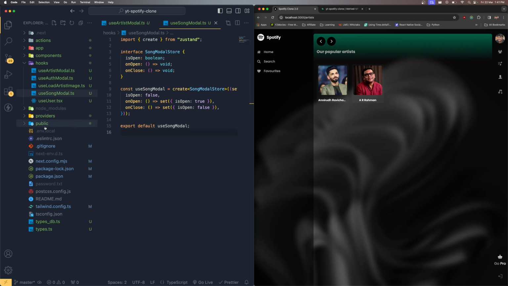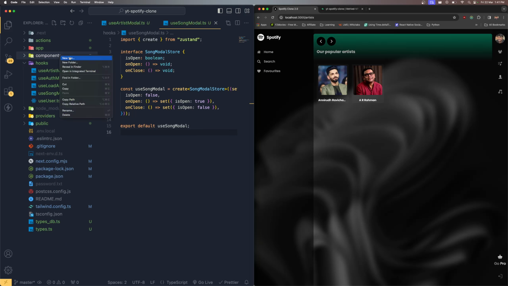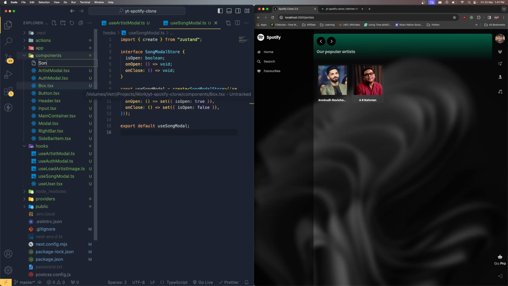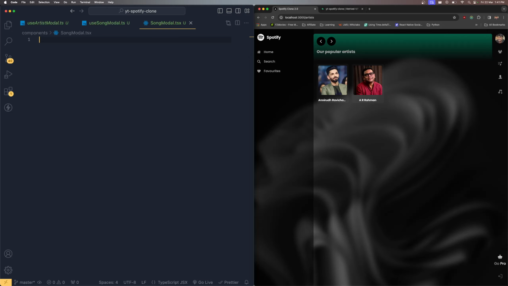All right, now inside the components, in exactly the same way, I'm going to create a new file called SongModel.tsx. All right, so this is our SongModel.tsx file. So let's go ahead and start customizing the code in it. First, we have to make this a client-side component. So make this a client component. All right, and then let's create an sfc. That will give us a basic outline of our React functional component.